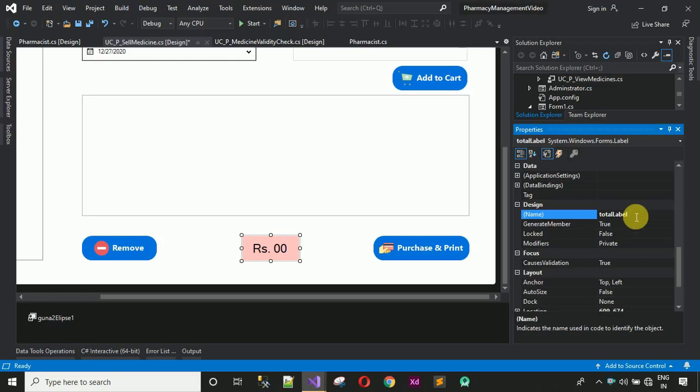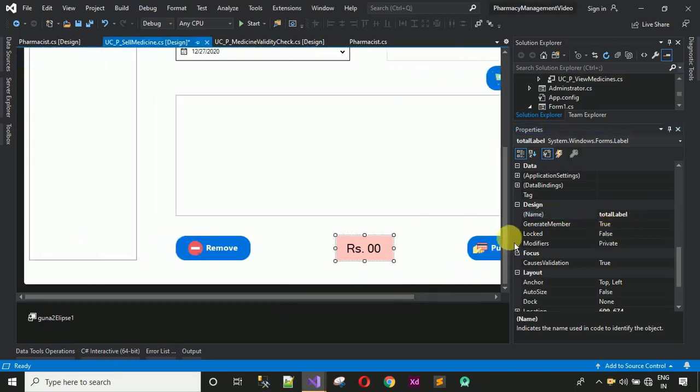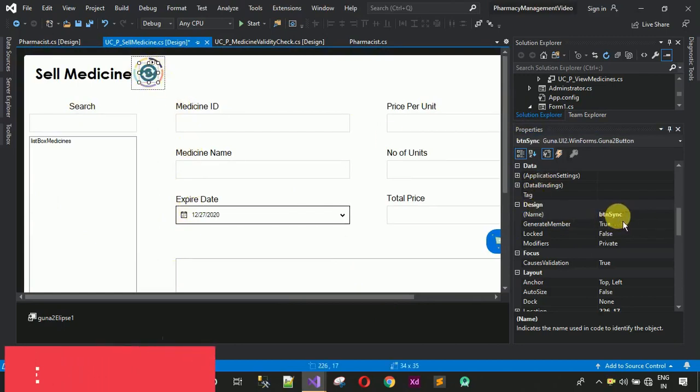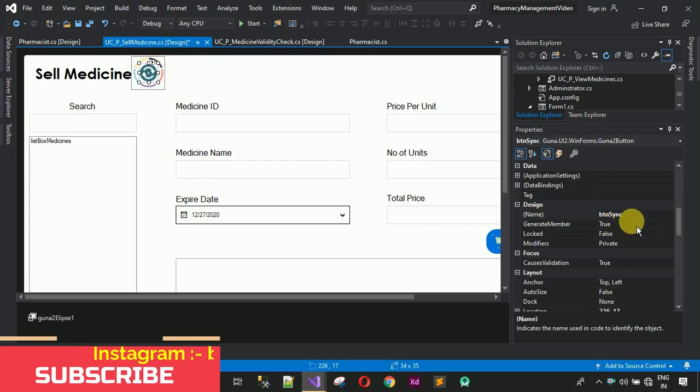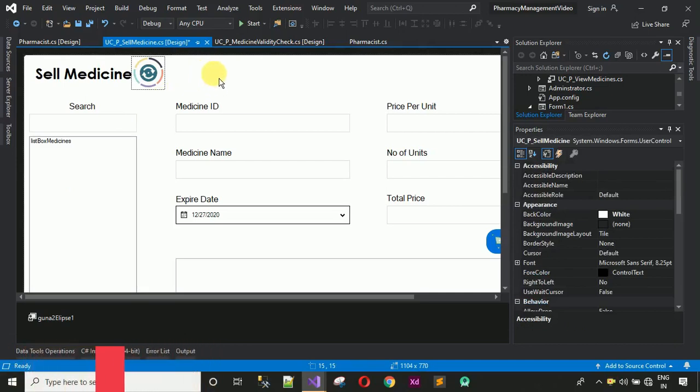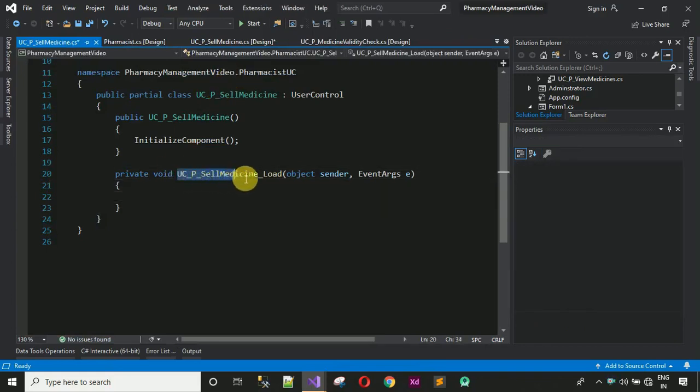Hit enter. Finally, we have changed the names for all the controls. By default, when we copy this one, the name for this one will be btnSync already. First thing, when this form loads, I want to load all the valid medicines, the medicines which are not expired, inside this list box. How to do that? First, double click on this empty space to generate a load event for this user control. Here you can see the ucp cell medicine load event is generated.